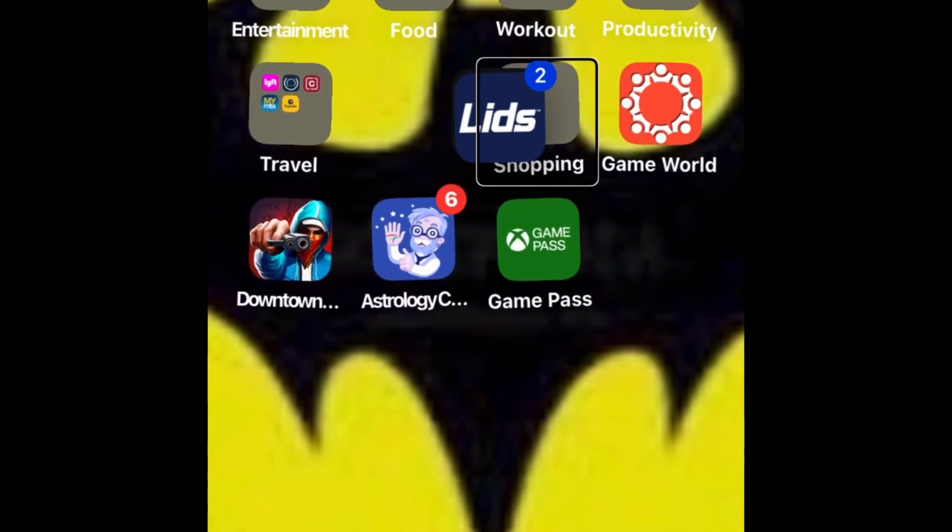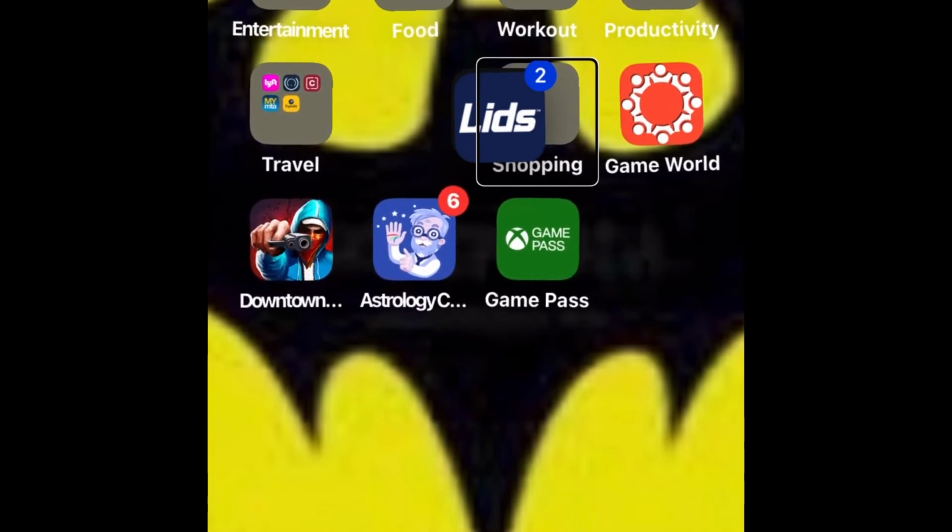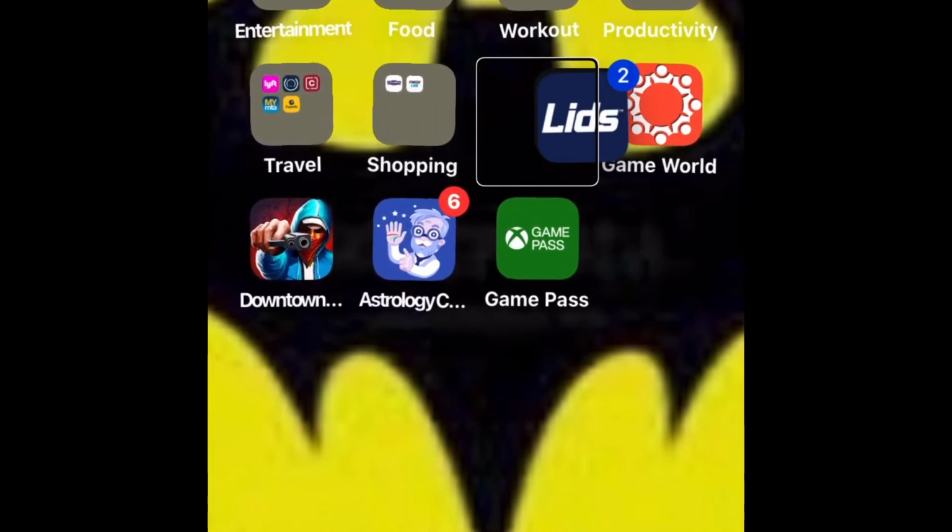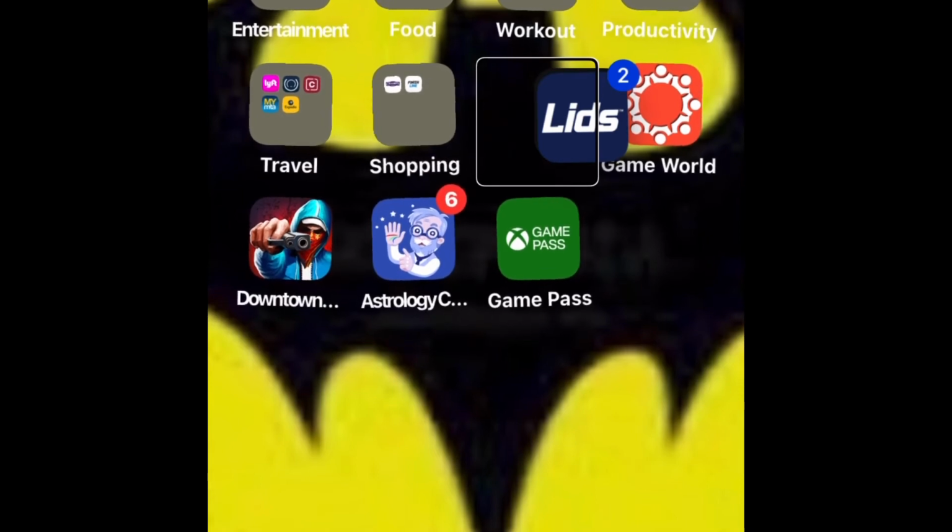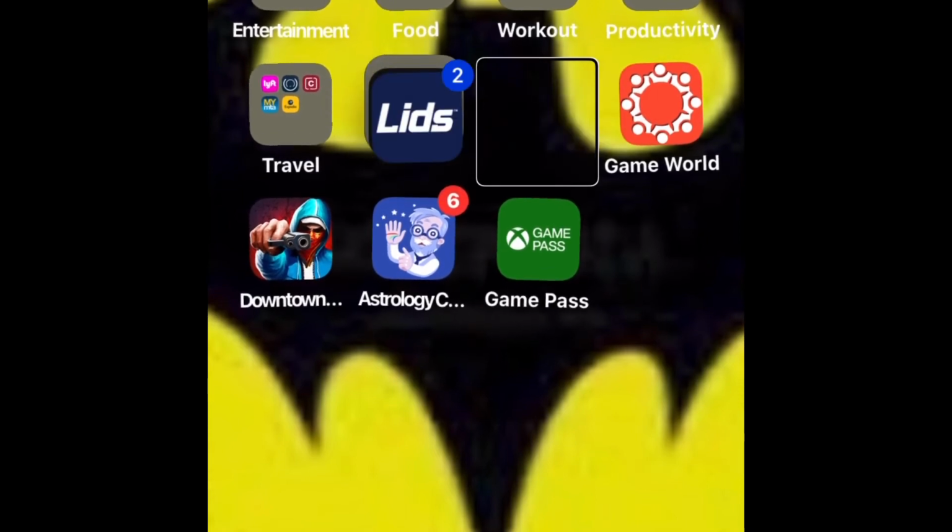Drop Foot Locker, Lids mobile app before shopping folder. Drop Foot Locker, Lids mobile app after shopping folder. Add Foot Locker, Lids mobile app to shopping folder. Drop there. It is ready.